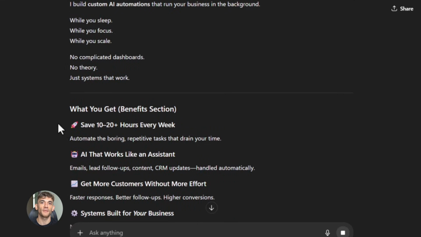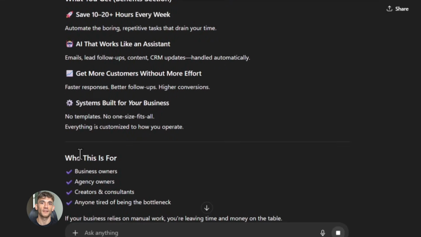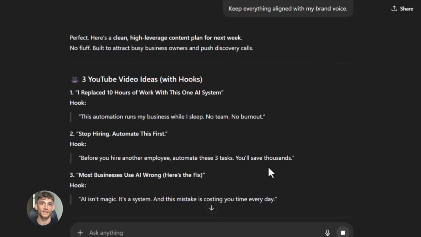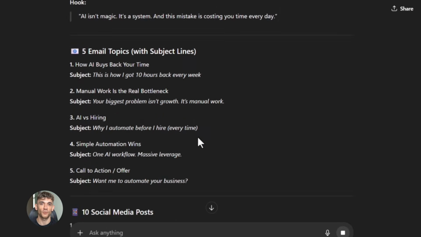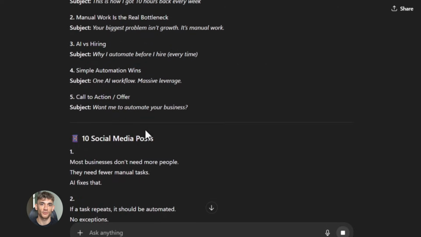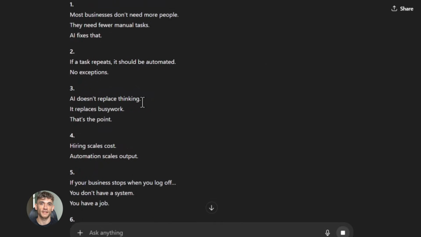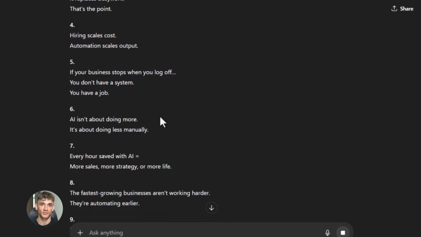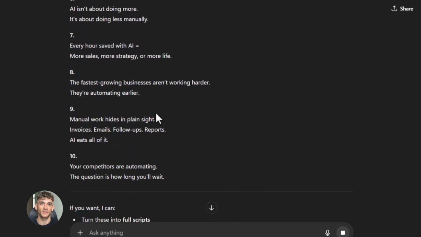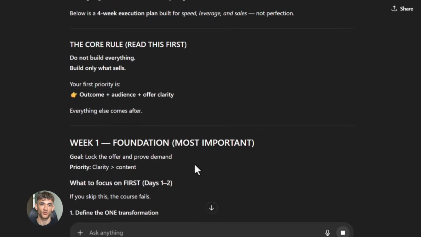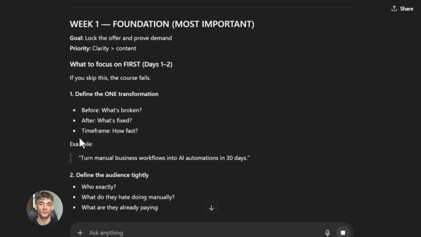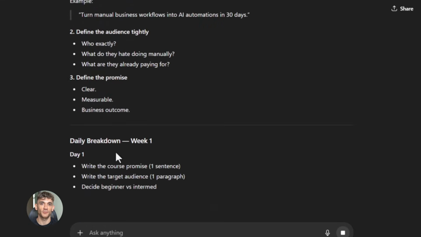For example, in my AI Profit Boardroom project, my custom instructions say something like this. You are helping Julian Goldie create content for the AI Profit Boardroom community. The community helps business owners scale their operations and get more customers using AI automation. Always write in a casual, direct tone. Use simple language. Focus on practical value. Never use corporate jargon. Every piece of content should show how AI saves time and helps businesses grow.